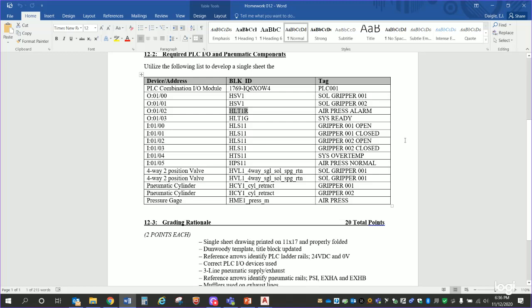It's probably a lamp or light. So HLT1R is probably a red light, saying that the air pressure is in alarm state. And HLT1G is probably system ready, a green light. And then I've got all of these limit switches here, HLS11. Those could be normally open. They could be normally closed. You'll have to look them up and see.